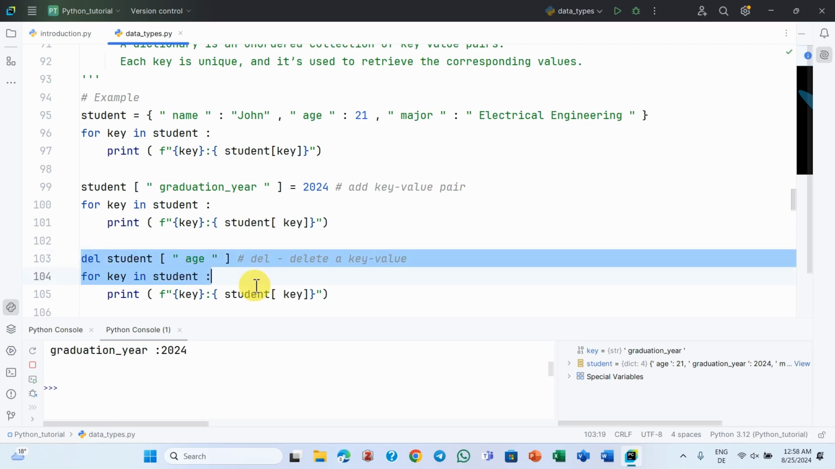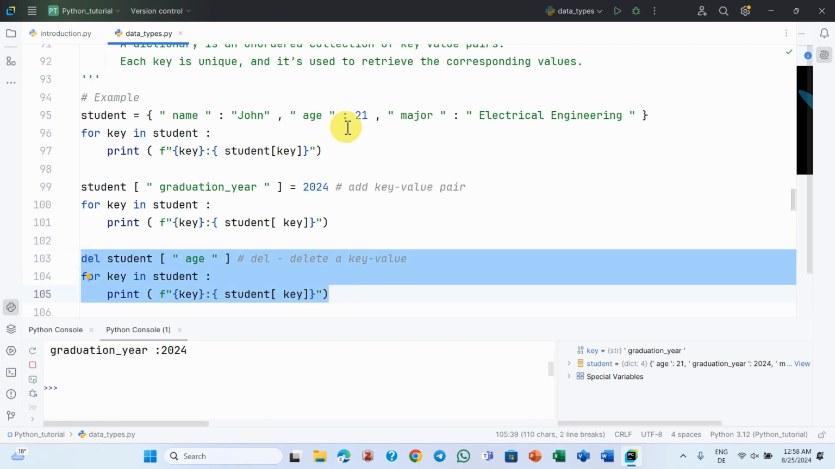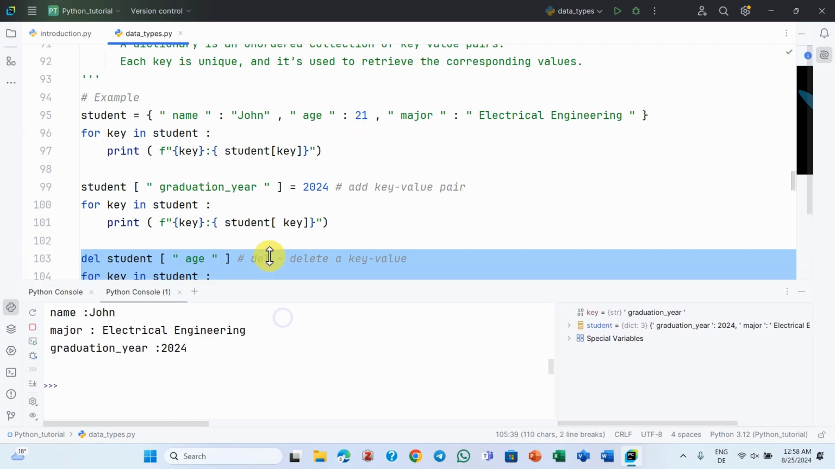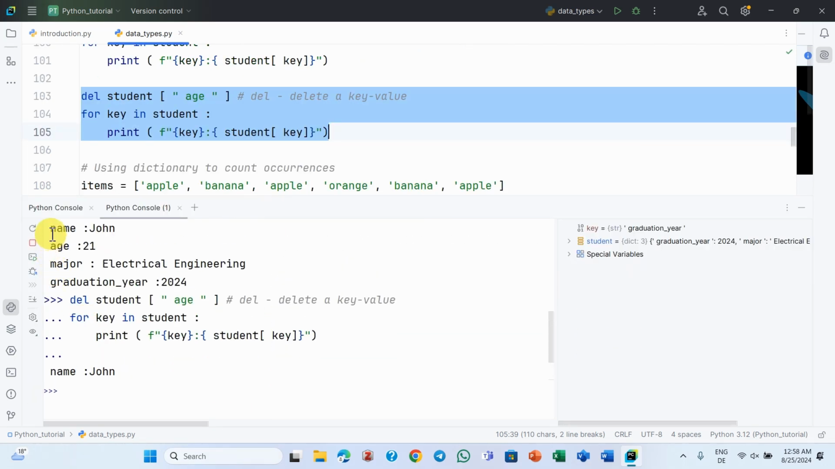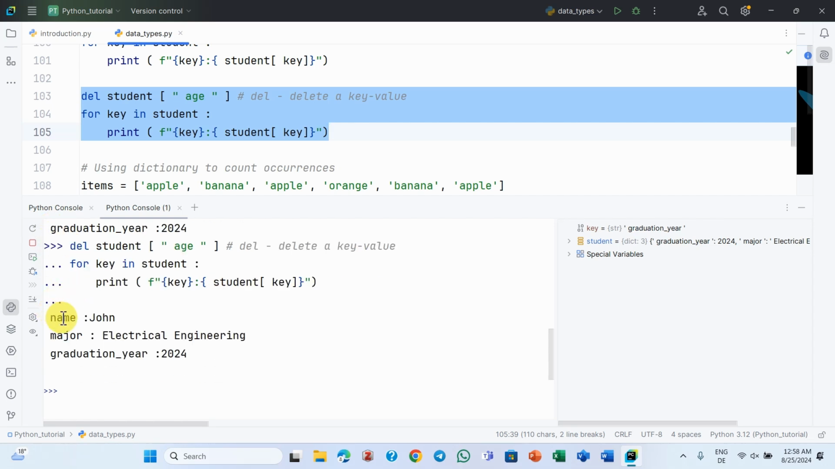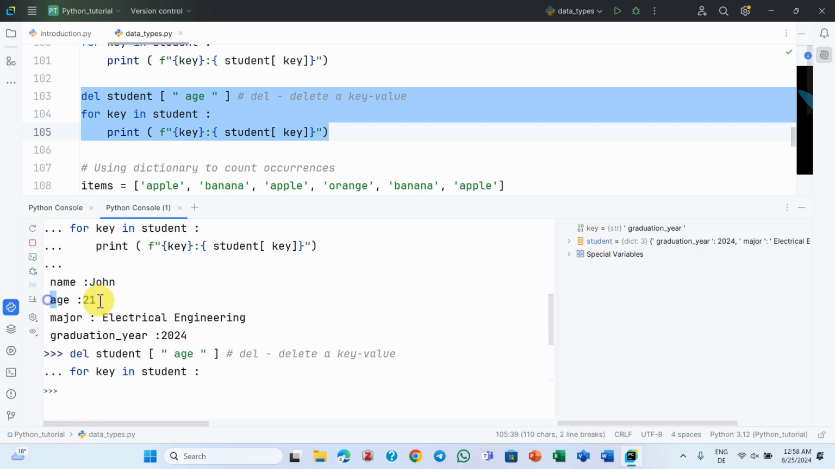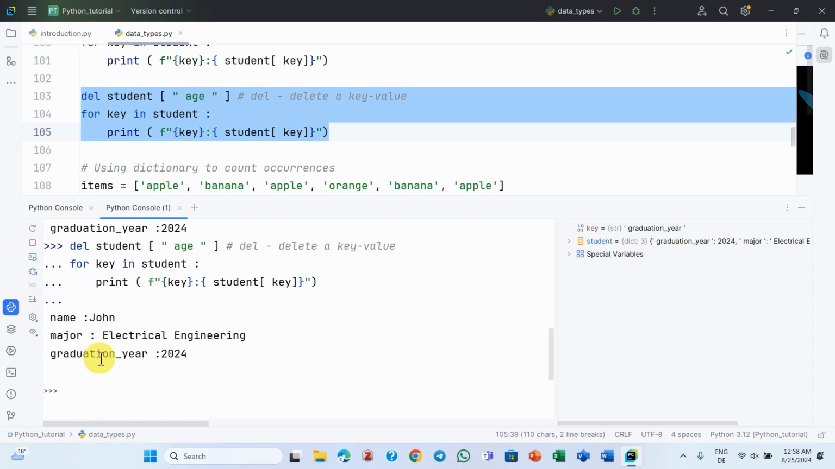Now I will run this one and check whether the age is removed or not. Okay, now I run this. Here you see name, age, major, and graduation year. Now here I have name, major, and only graduation year. The age is already removed, or just deleted.